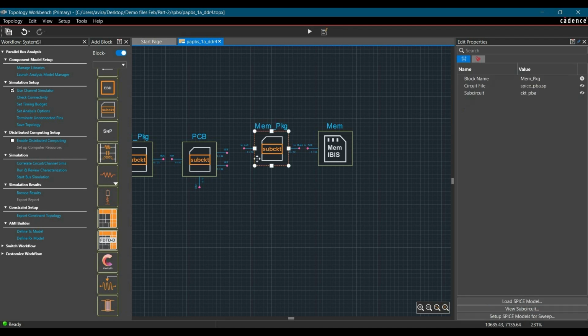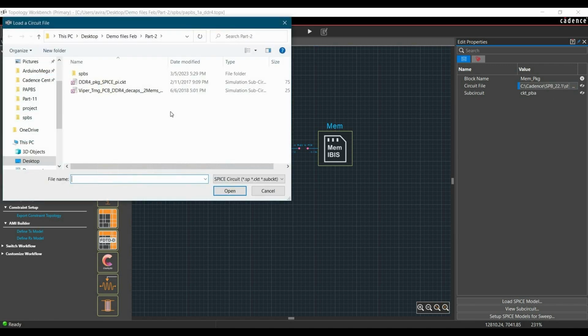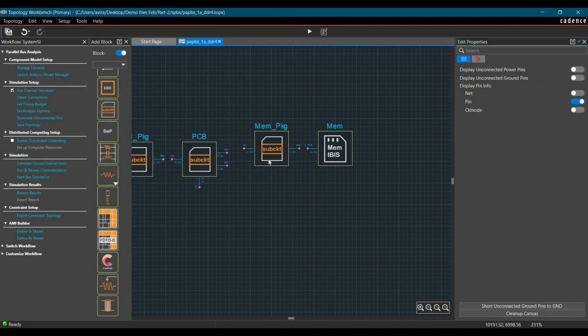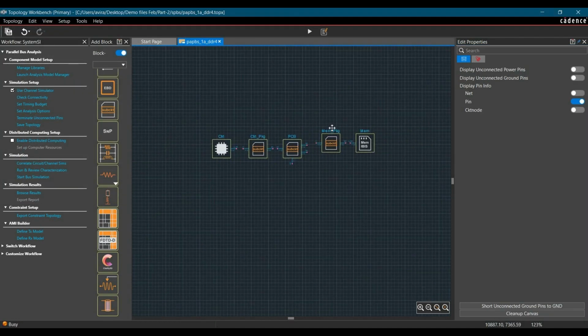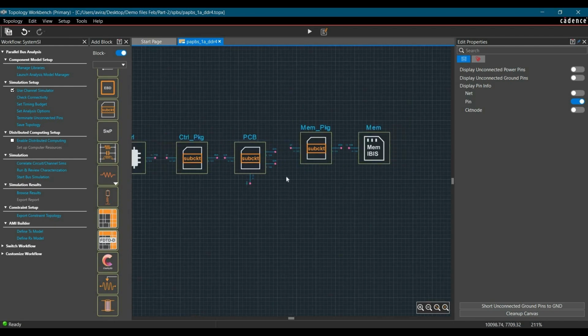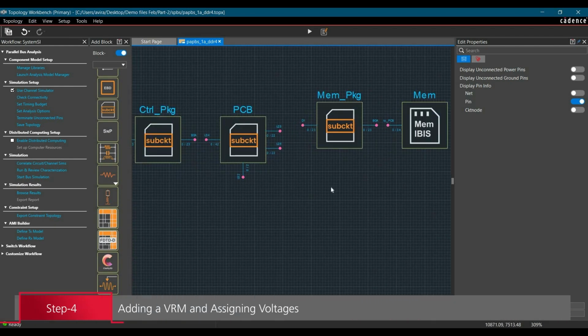PKG. Alright, select it, go to edit properties, click over the edit button, and we are going to locate the DDR4 package SPICE model and click over the open button. Here we go. Now we have assigned the memory package as well. Next we are going to add VRM, then we'll place another memory block.